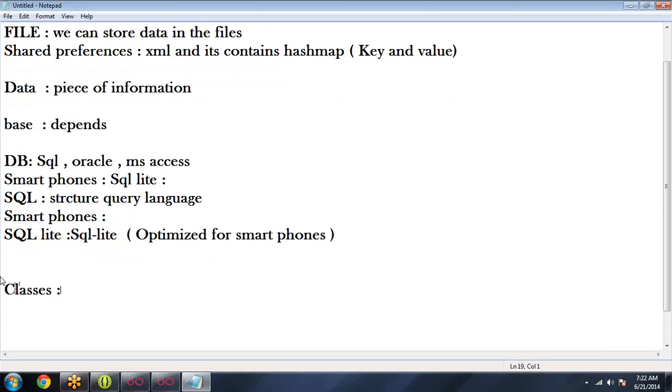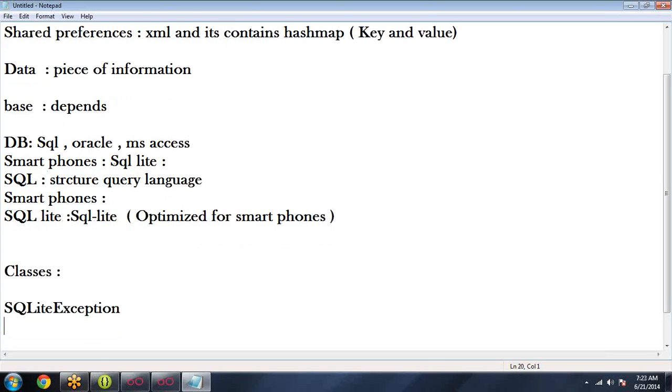I may have to use the predefined classes. In the SQLiteDatabase framework, I have some predefined classes. The first one is the exception classes, that is SQLiteException.